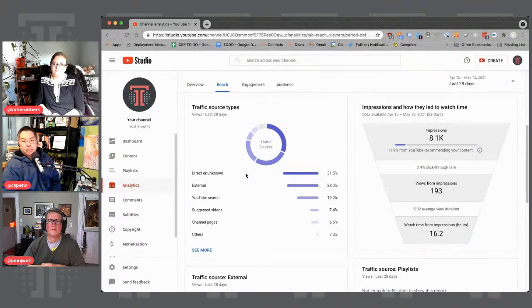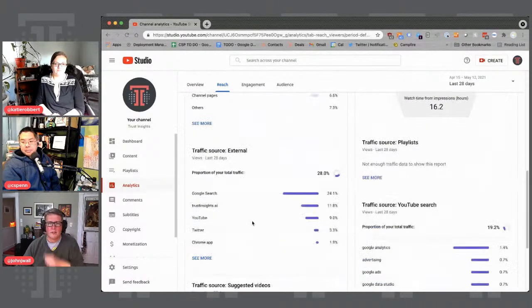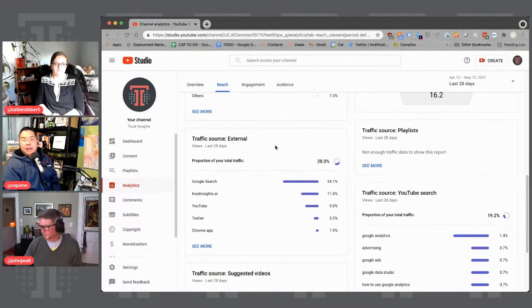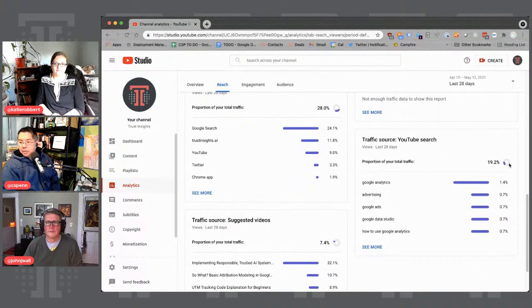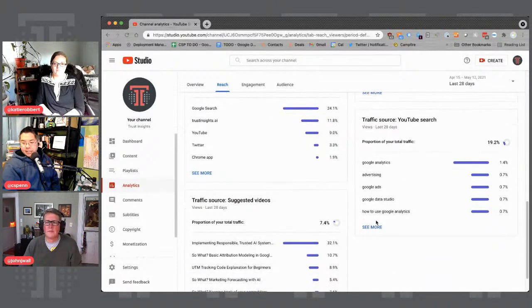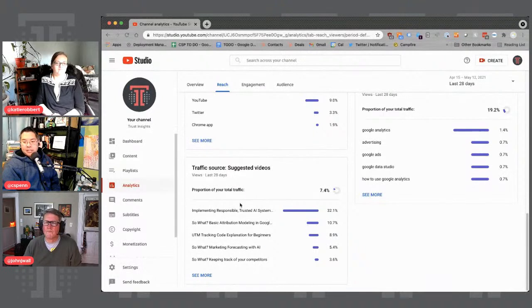Here's your traffic source types: unknown, external from YouTube, YouTube search, from suggested videos, from channel pages, and others. And then it tells you when your source is external, where external did it come from. So in this case, Google search, right? 24% of my 28% is from Google. From us, yay, go us. Other parts of YouTube, Twitter, and the Chrome app. And then on YouTube itself, 19% of our videos get their views from YouTube search itself. Google Analytics, our number one term, advertising, Google Ads, Google Data Studio, and so on and so forth. And then some recommended, other suggested videos.